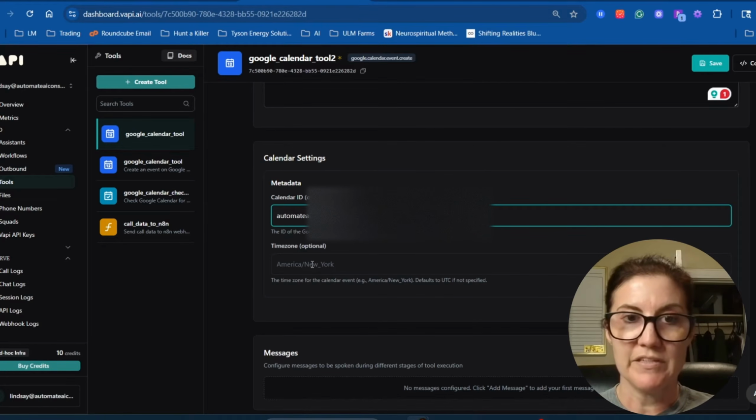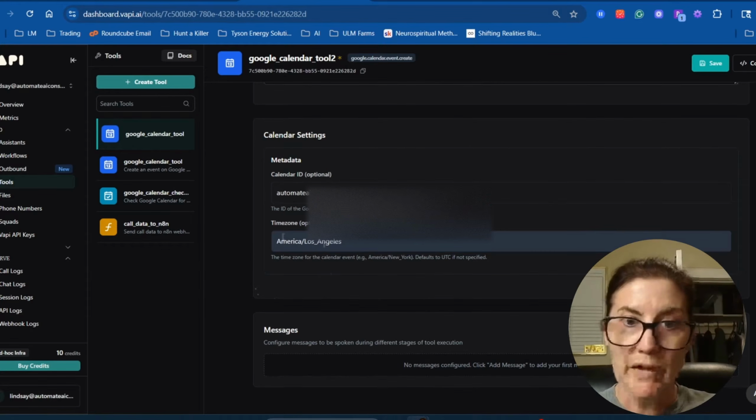And then I'm also going to add the time zone. So for me, it's going to be America/Los Angeles. All right, and so that's all we have to do for that one. I'm going to go ahead and click save.